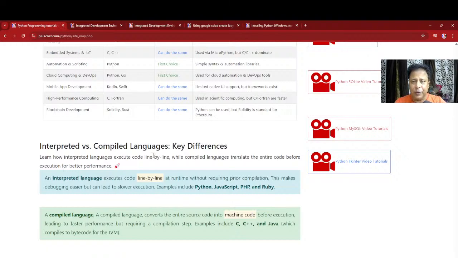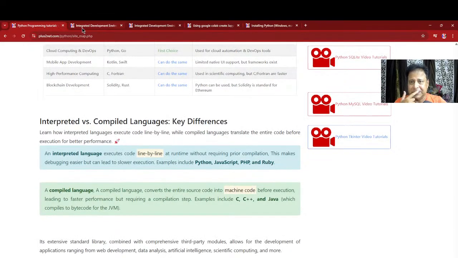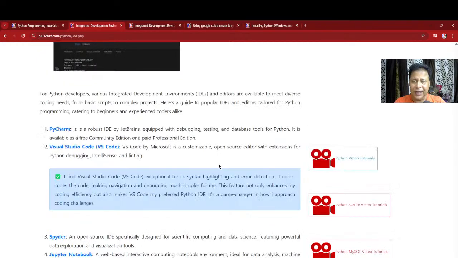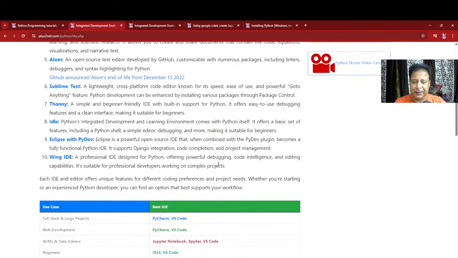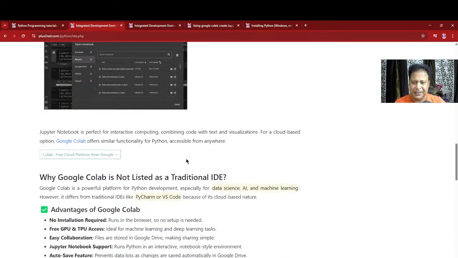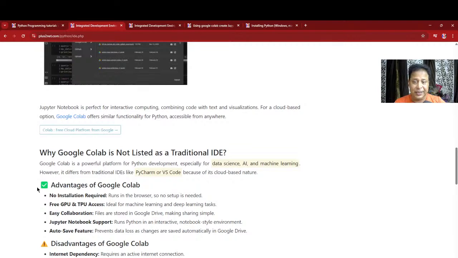But what we are going to add is this one. See this, all the IDEs we have listed here. Come to this particular URL and see which use case has which best IDE. This is not a very rigid one to follow, but it is better that these areas are mentioned. And at the end you can see why we are going to study in Colab.